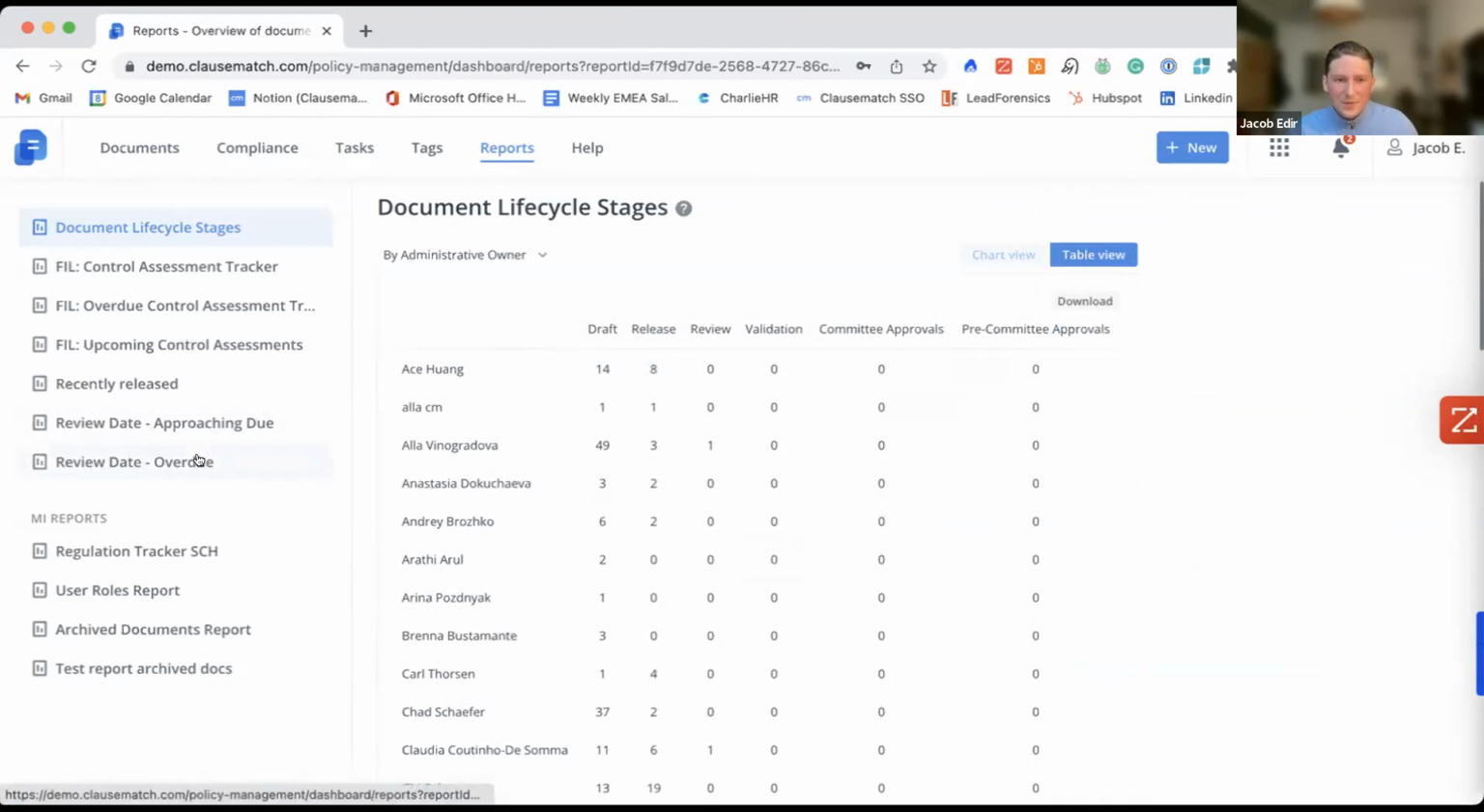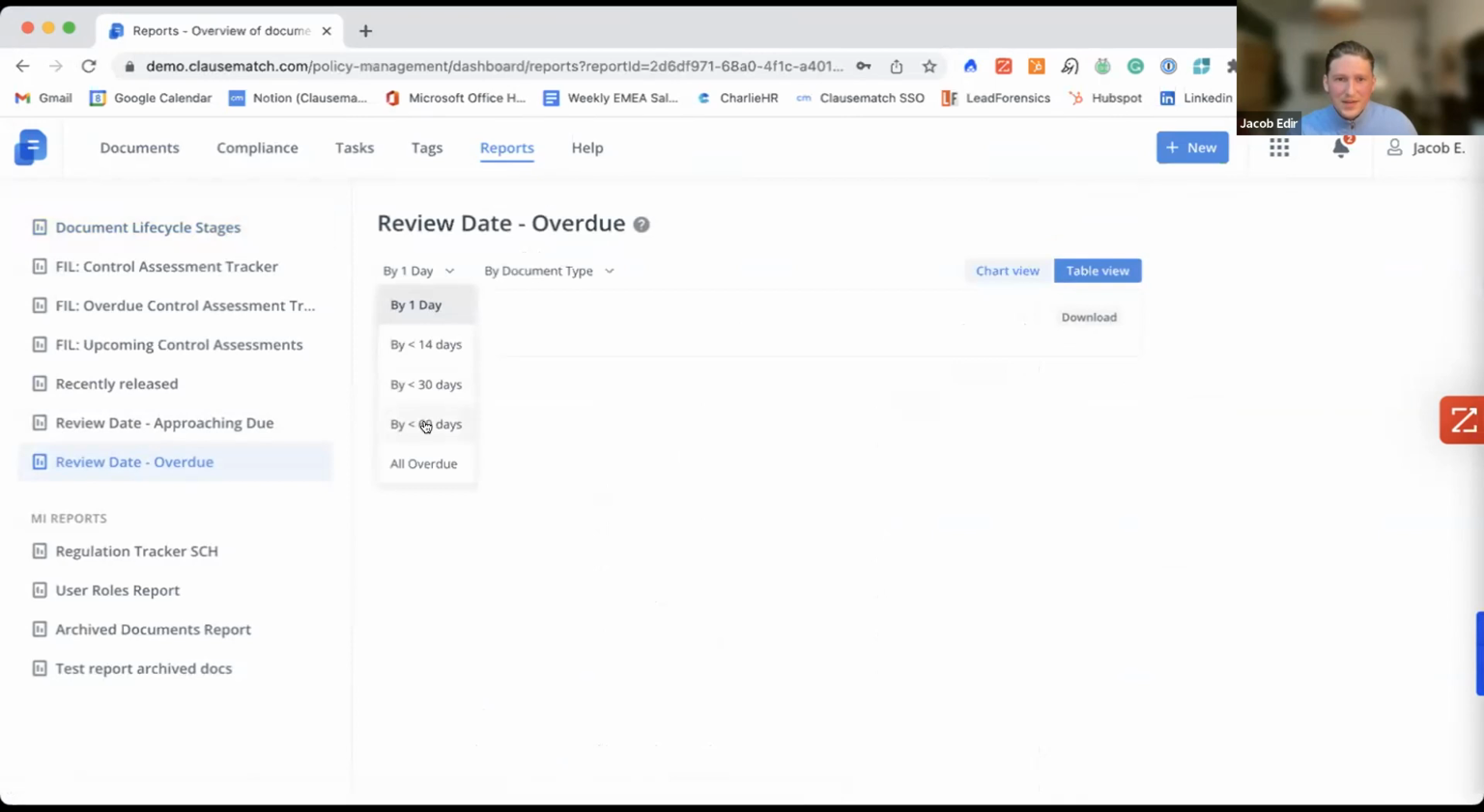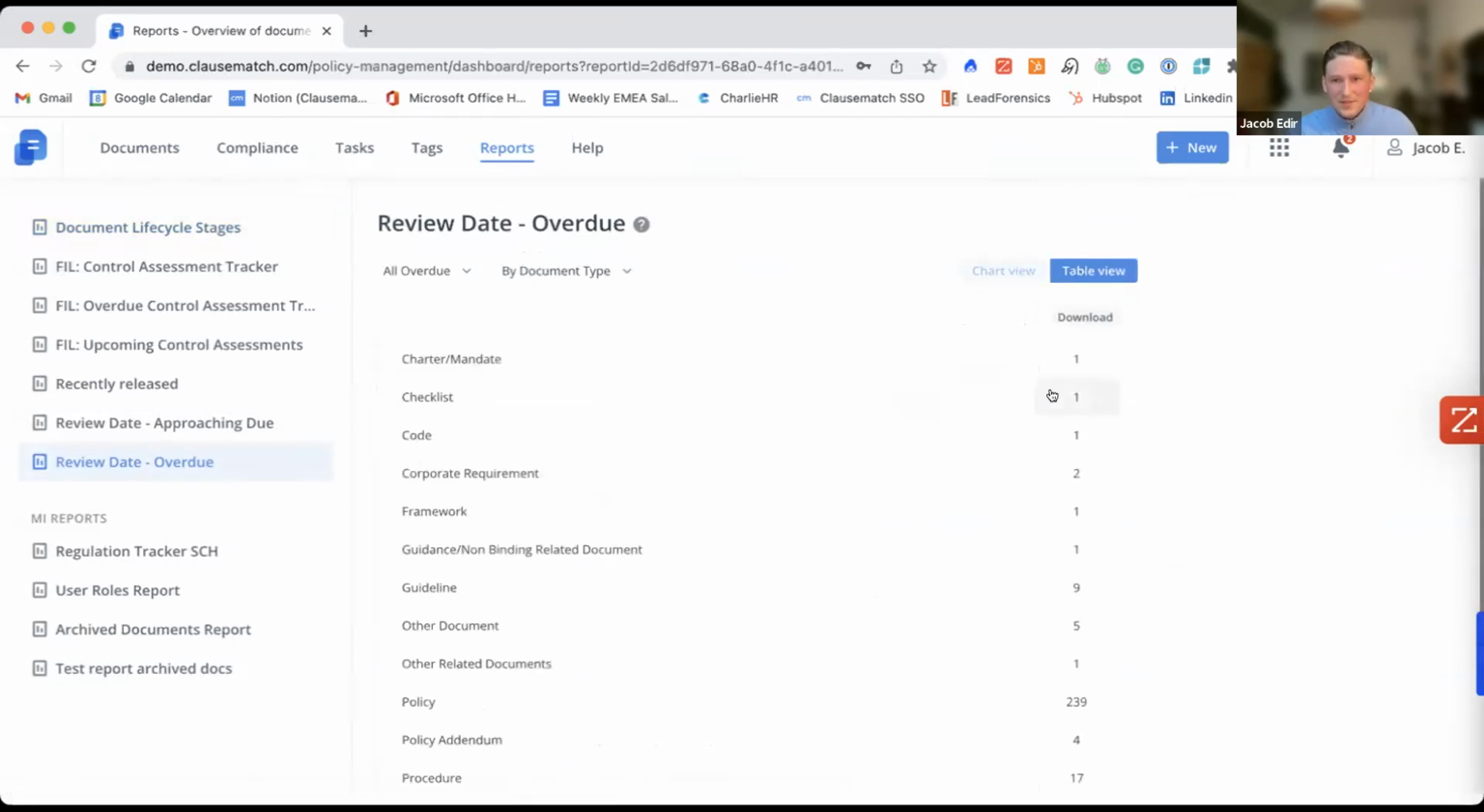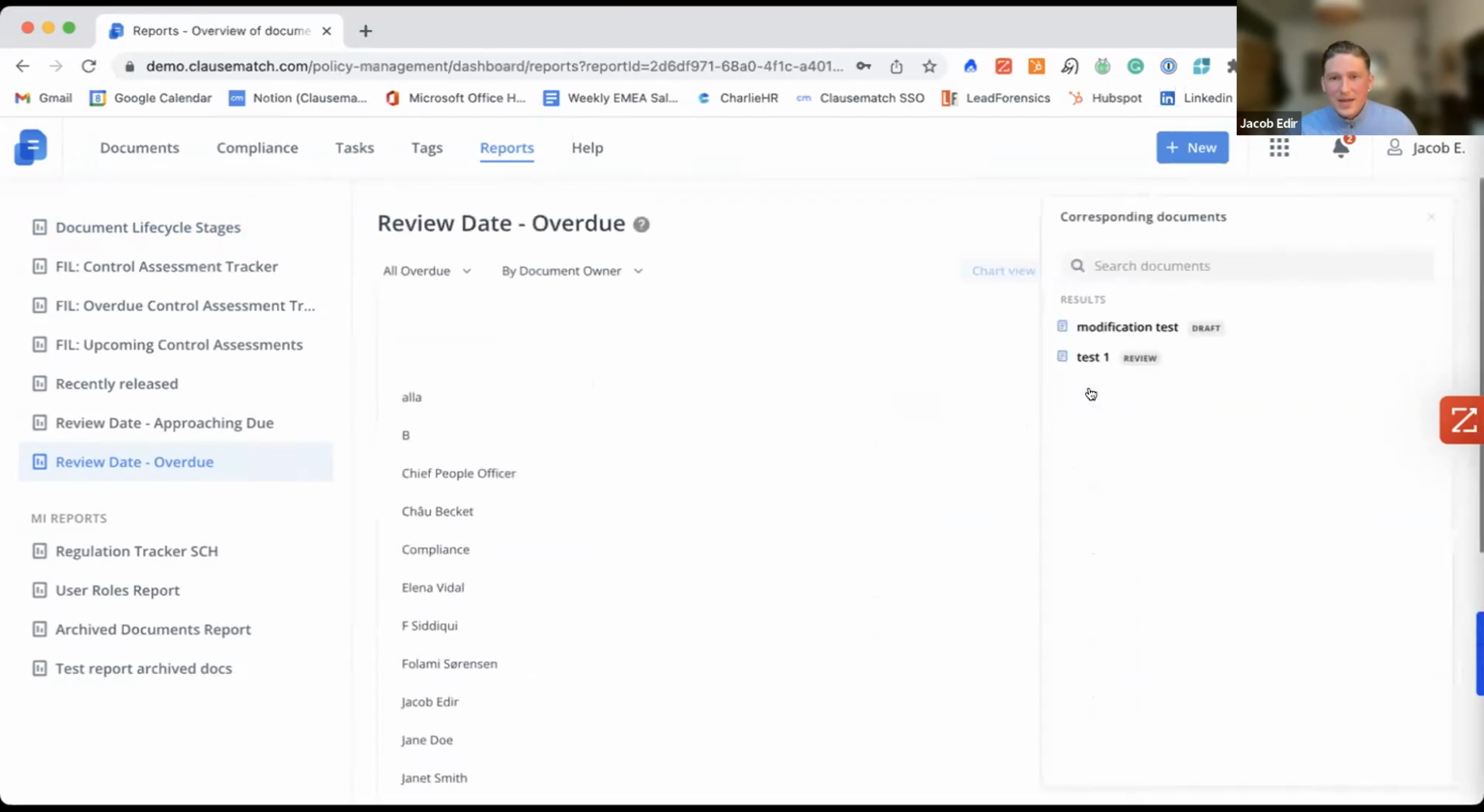Also, more importantly, if you wanted to quickly see which documents are overdue, you can. You can see those instantly, and they're all here and noted. Again, you can do that by document type, or by document owner as well. So if you wanted to see all documents that are overdue for ALA, you can, and they're all there and noted. So really important when you've got an audit coming up. If you do have documents that are overdue, that's never a good thing. But with Clausematch, it gives you that complete oversight to quickly identify which documents they are and who they belong to, so you can action those accordingly.